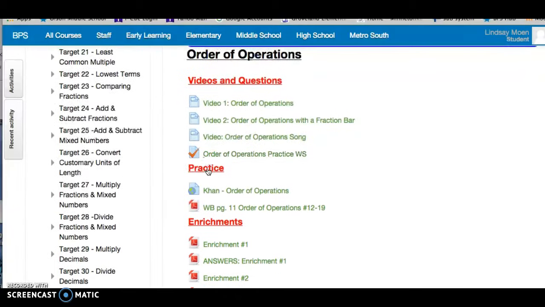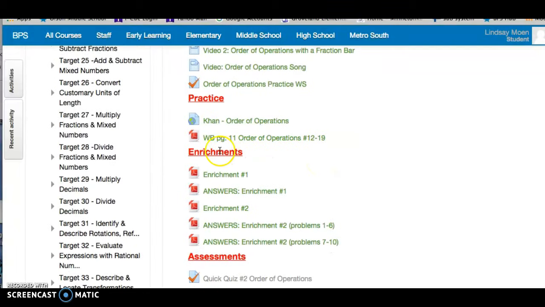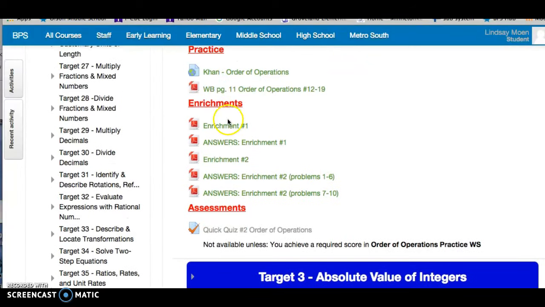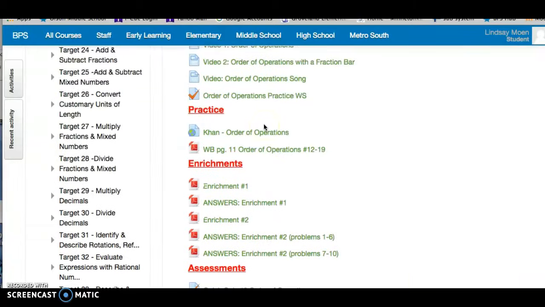A lot of times there are multiple videos, so if the first video doesn't really make sense, you can watch another one. There are sometimes enrichments like this under targets. So if the target is really easy, you already understand it, instead of doing some simple problems, you can choose, or sometimes we assign for you to do different problems that are a little bit harder, richer problems that can make you think a little bit more. So it's great when you see enrichments under here.